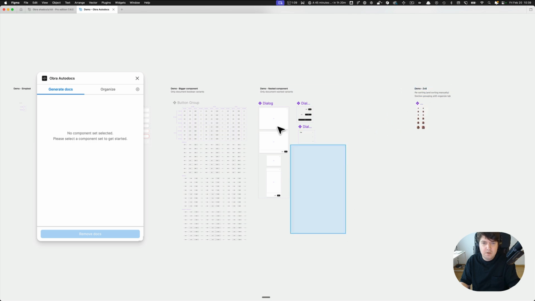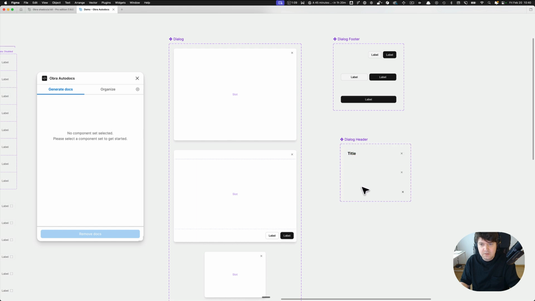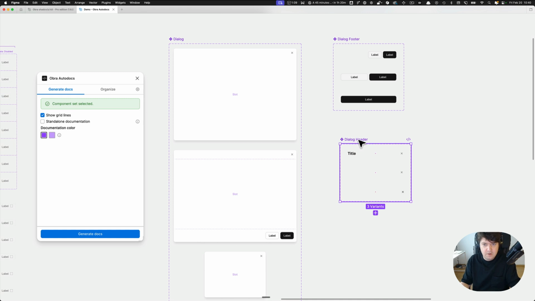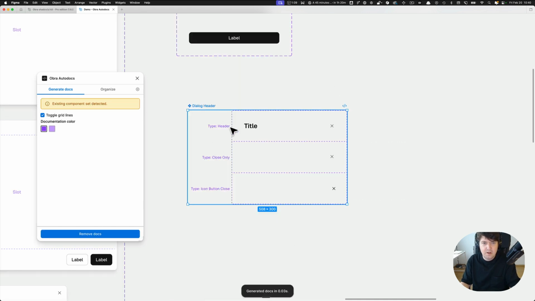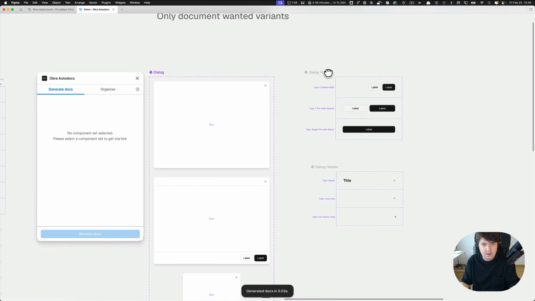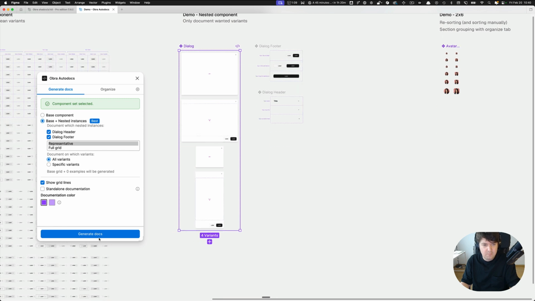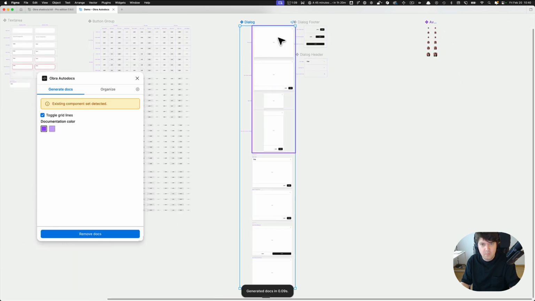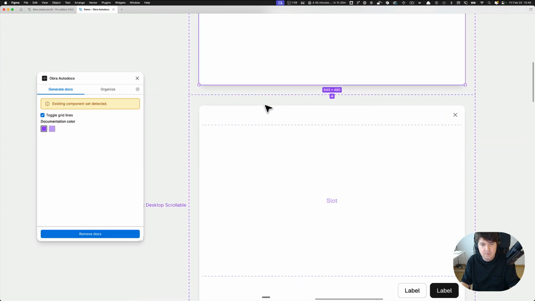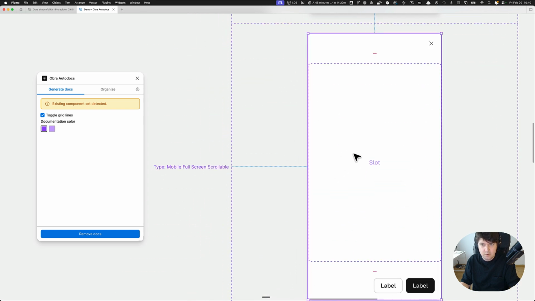Now, the next demo is a nested component. So in this component, you see how this dialog header is actually nested inside of this dialog. So I'm first going to generate documentation for the 2 subcomponents, right? We have the dialog header and we have a dialog footer. Now this dialog footer and header is embedded inside of this dialog. So if I run the documentation for this one, you see that we first get the default examples. So that's the desktop type, the desktop scrollable type, the mobile type, and the mobile full screen scrollable type.